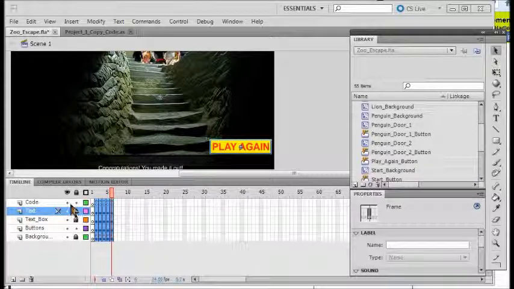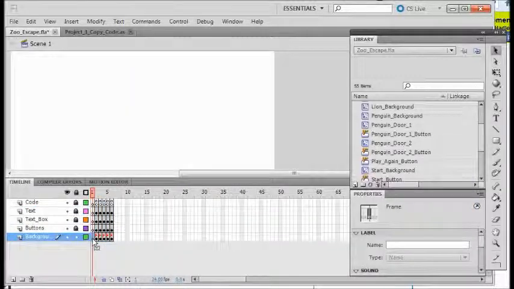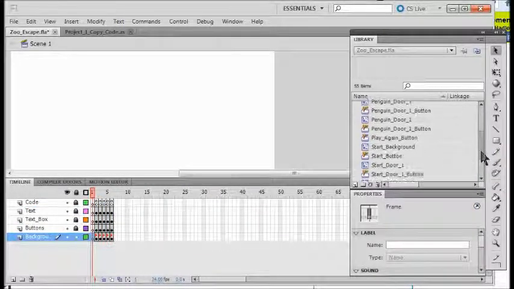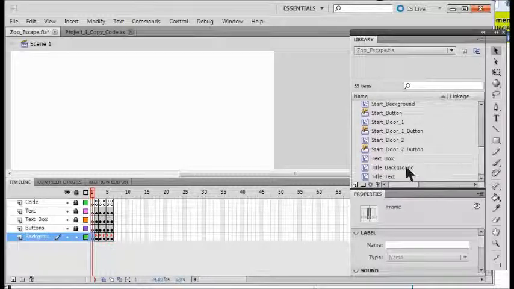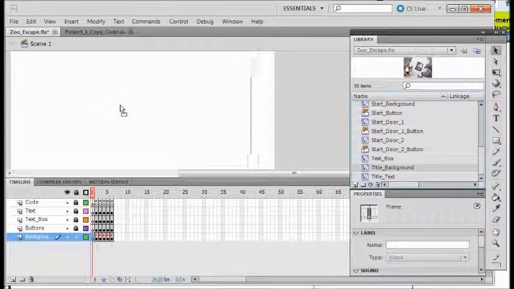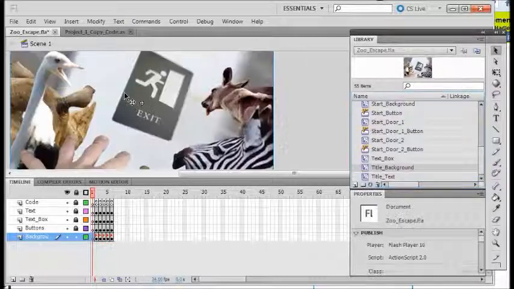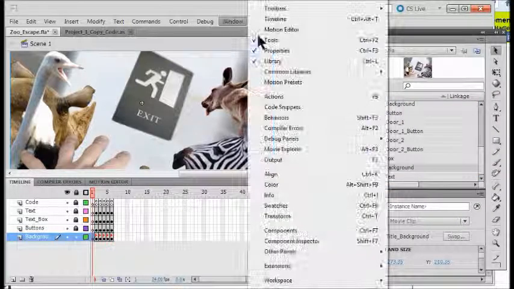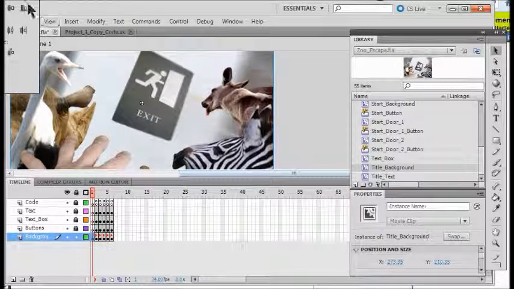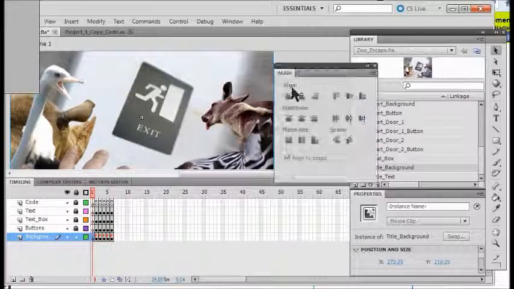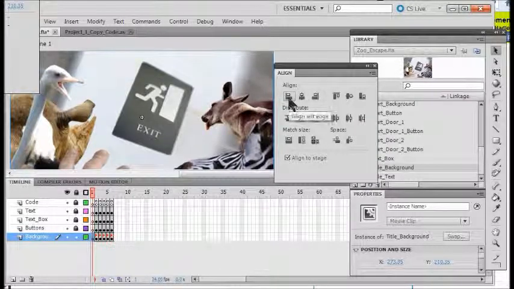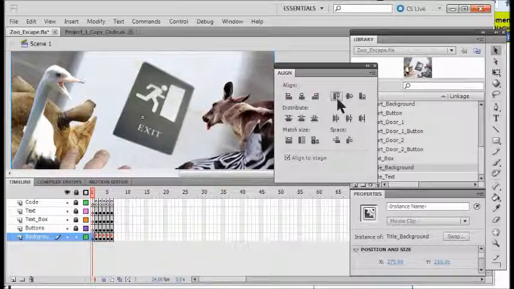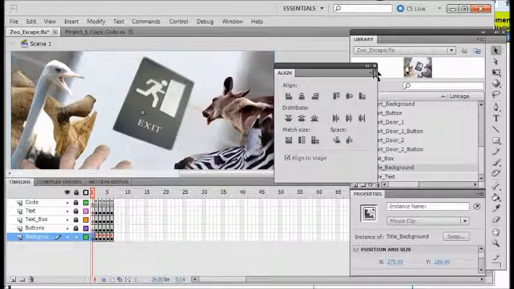So now I'm going to unlock the background layer, go to that first frame. I'm going to go find title background. Then I'm going to drag that and drop that on my stage. I'm going to click Window, Align. Then I'm going to align it to the left and align it to the top. And I'll just close that out.